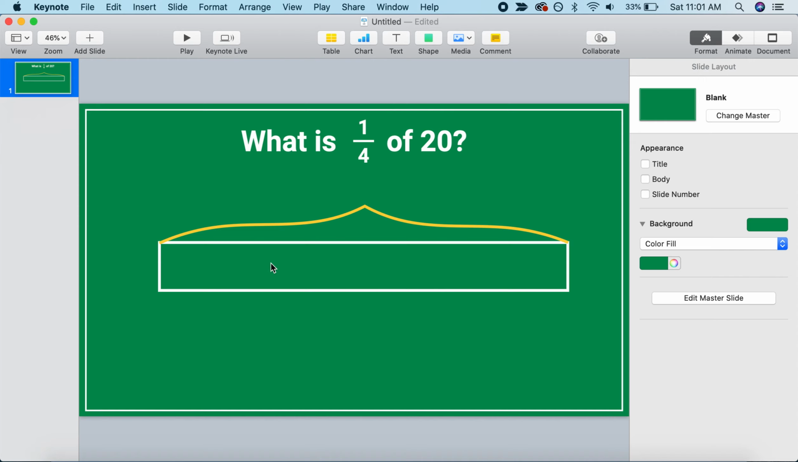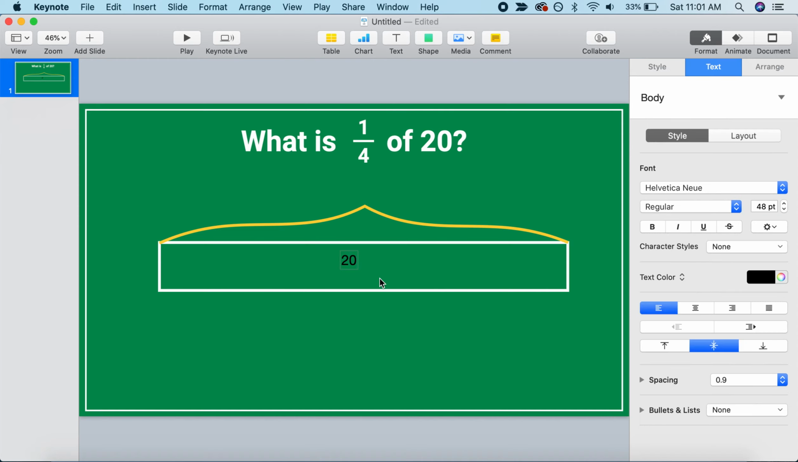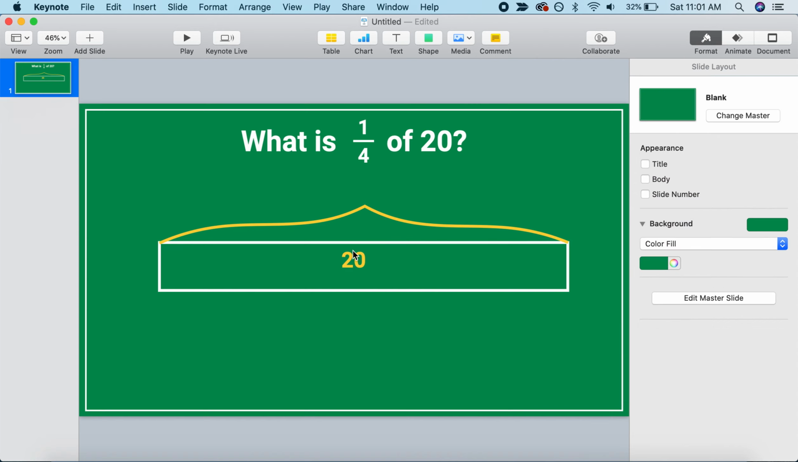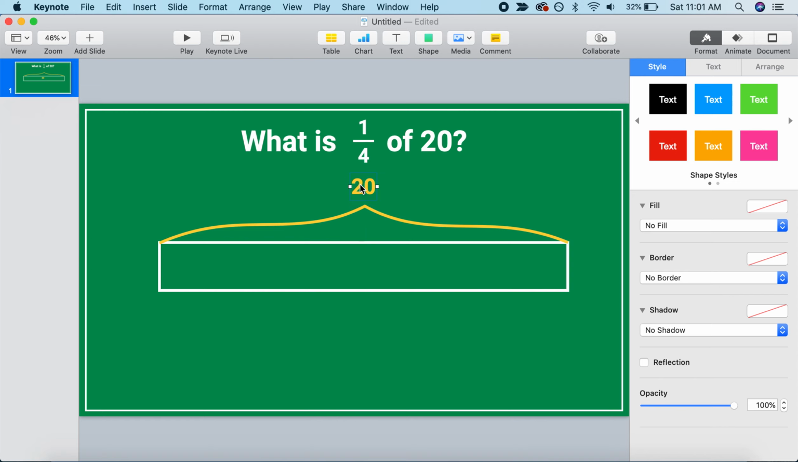And let's go ahead and label that this entire model represents 20. So we'll put in a text box of 20. And let's go ahead and format that. We'll make it size 75. We'll do yellow for this one as well. And let's bold it, sure. How's that look? Excellent.